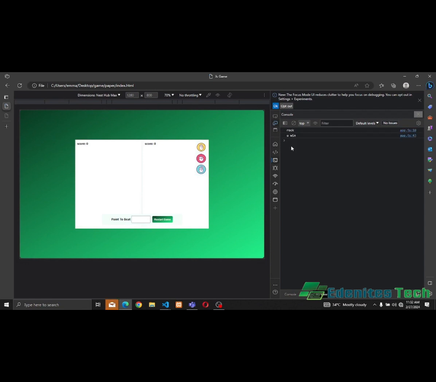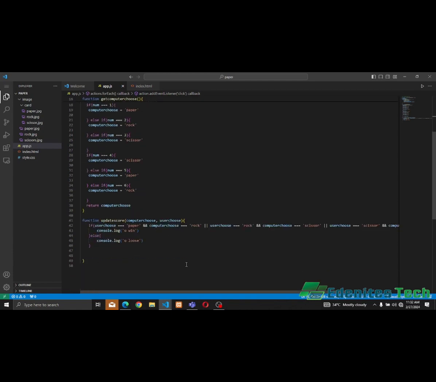So rock, we choose paper and computer chooses rock, so we win. We choose rock and computer chooses rock. So you see what just happened? We got a draw. I choose rock and computer also picked rock, and then I lose. So in a situation where we actually get a draw, where I choose the same thing as the computer, I think we should have a draw.